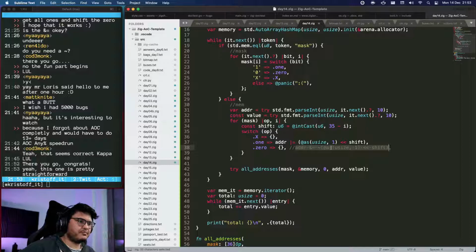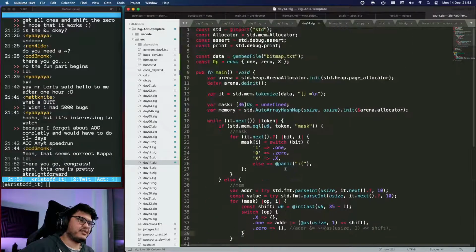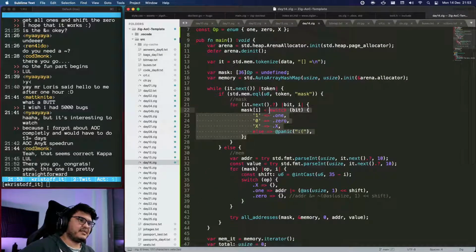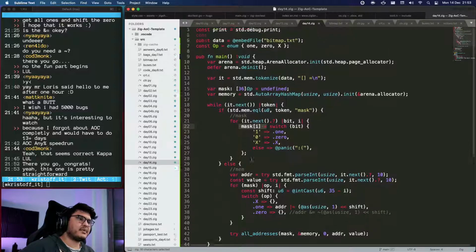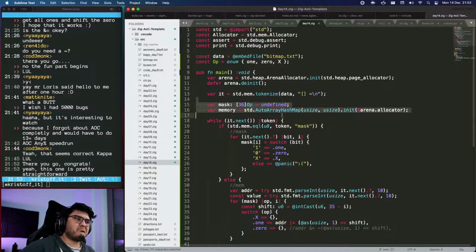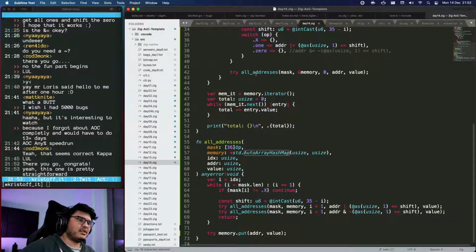You just remember what the operations at your disposal are, think about it a little bit, and then everything works out. Enums here are nice. The switch as an expression is nice so that we can set mask to what we want. Using an auto array hash map for the memory is also probably a good idea. When you start having floating bits, you start occupying more of the space, I guess, but it's still probably not contiguous enough to be worth it.